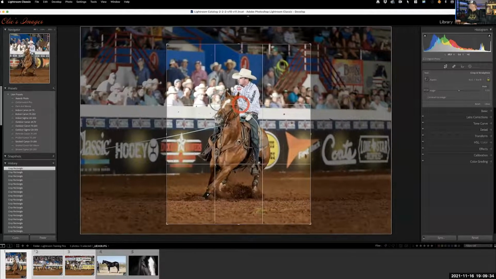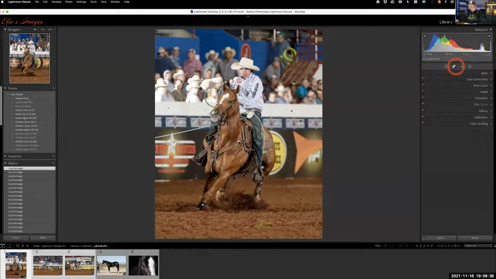And we'll go on to our next thing, which is our spot removal tool. And what better spots than these?